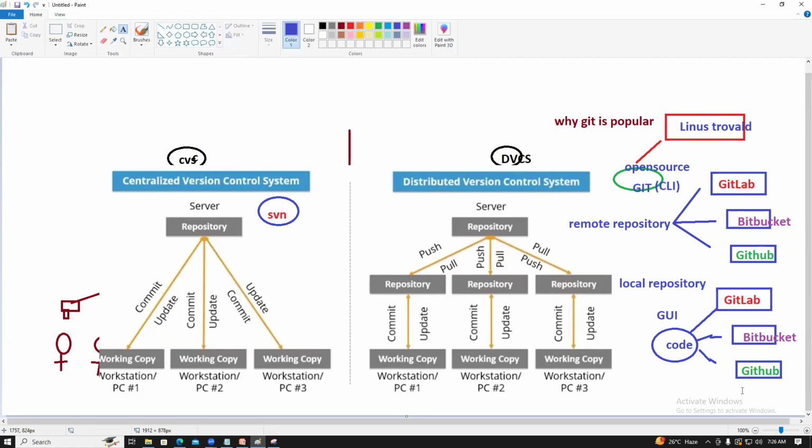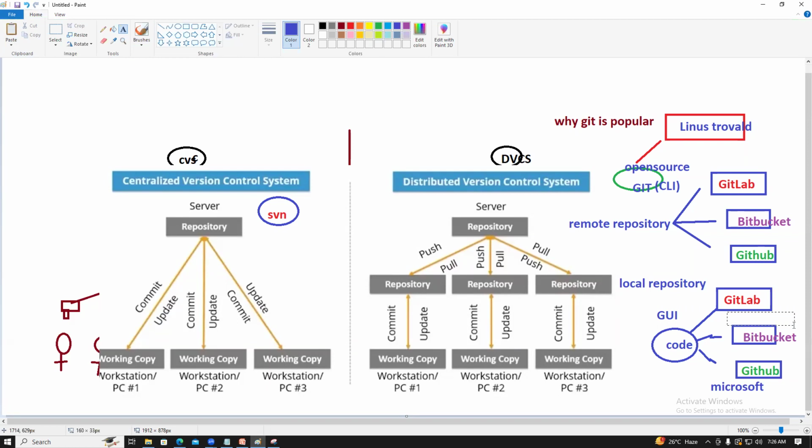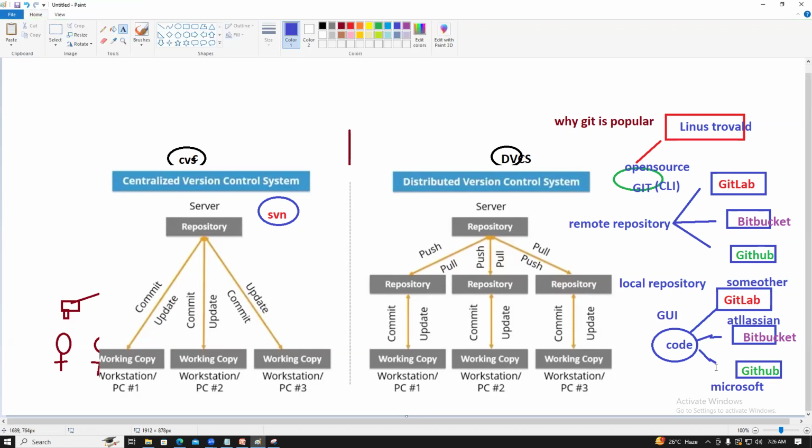So who developed the Bitbucket? Who developed GitHub, guys? Before it was some other company, now it is Microsoft. Who developed the Bitbucket? Atlassian. The Atlassian company developed the Bitbucket, and some other company developed the GitLab. Guys, now you understood? So open source, right? The companies took that open source code and created their own types of Git GUI tools. These are the remote repositories.